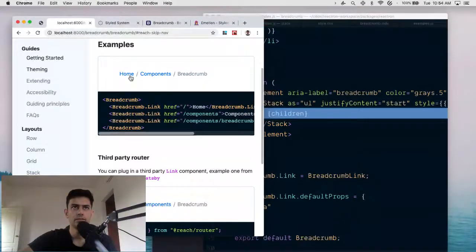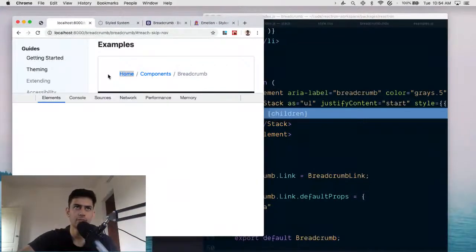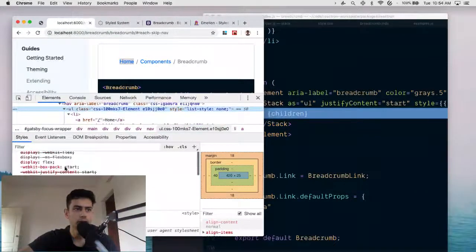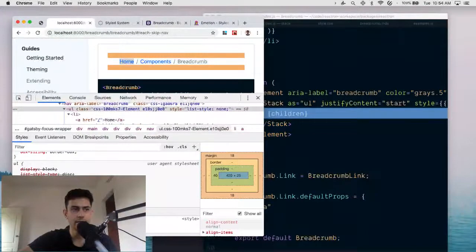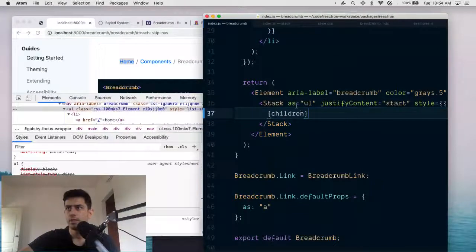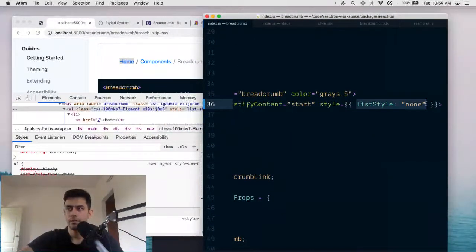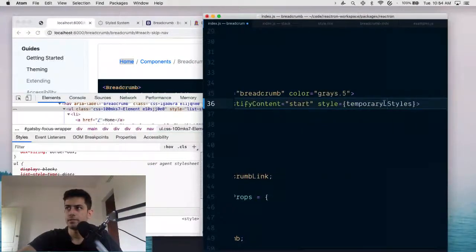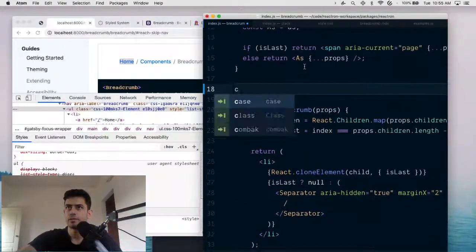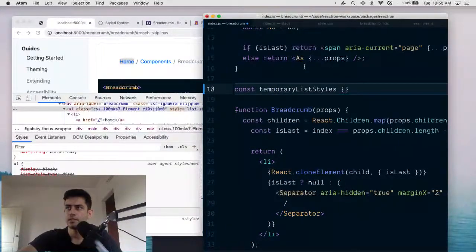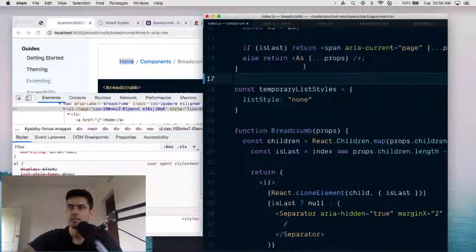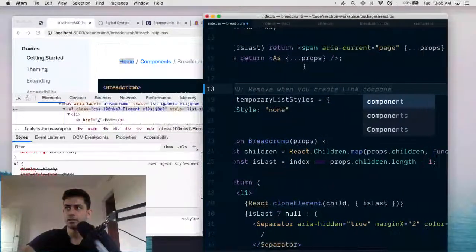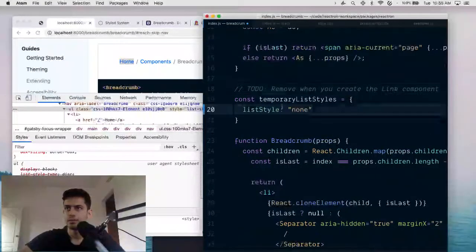Perfect. There's also a bunch of margin here. Not sure if that's intentional. Yep, there we go. UL, so by default you get this, right? This is native styles where you get a bunch of margin. We don't want that, so again I'm going to override this. Actually, let me cut this out and put this as temporary list styles. And I'm going to add a to-do here: remove when you create the link component. Because I want the link component to have all of this.